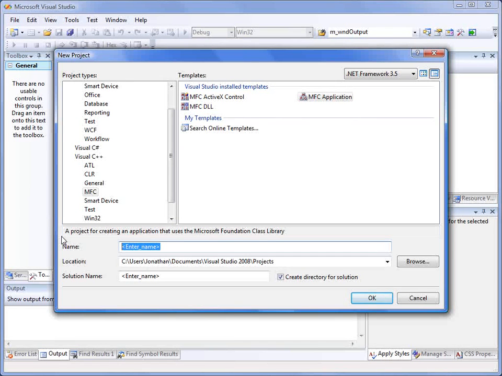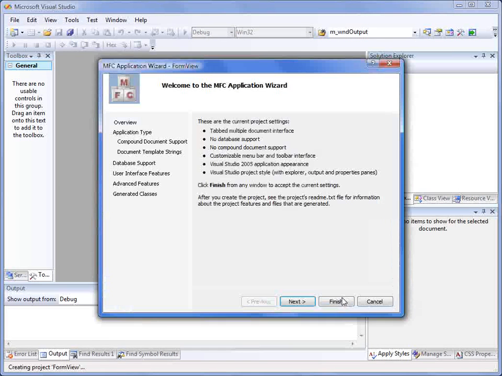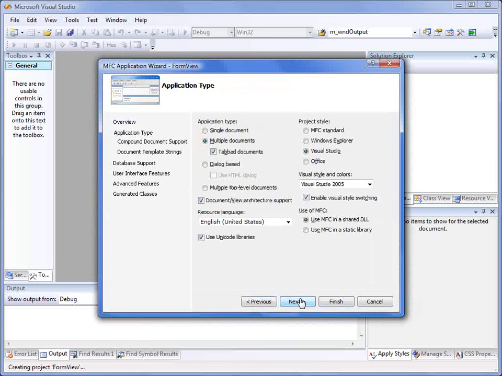And I'm going to call it FormView. And I'm going to create a standard MFC application. I should point out that I do have the Visual C++ 2008 feature pack installed. And so my application wizard is going to look a little different, and my application is going to look a little different, and I'm not sure if you'll have problems running the application or not if you don't have that feature pack installed.